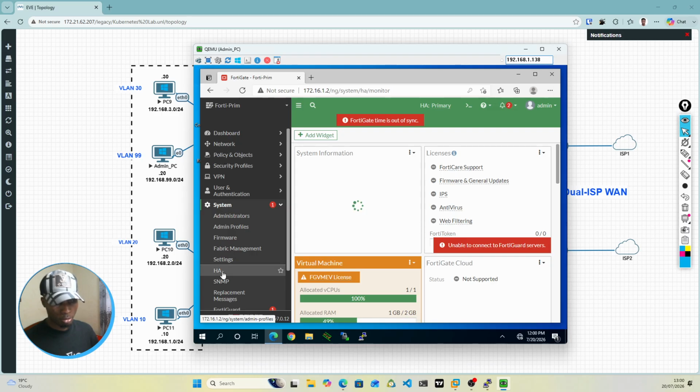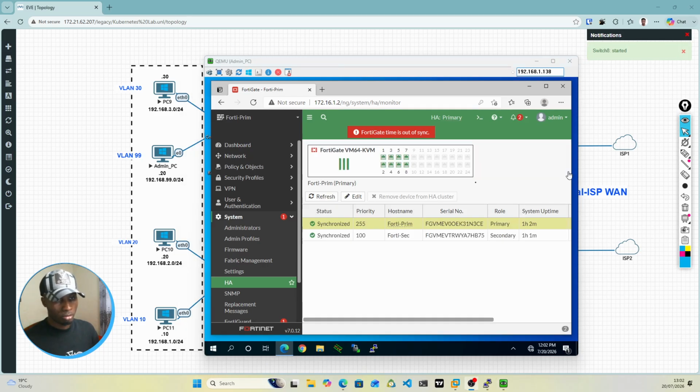You can view the HA status from here. I'll just click on HA, and once it's okay, we should be able to see the HA status as it shows us on the graphical user interface here. Give it some time to come up, and once it does, we'll see how that interface looks. You see clearly now these are our two devices, the FortiPrim and FortiSec, and currently FortiPrim is the primary with higher priority and the likes of that.